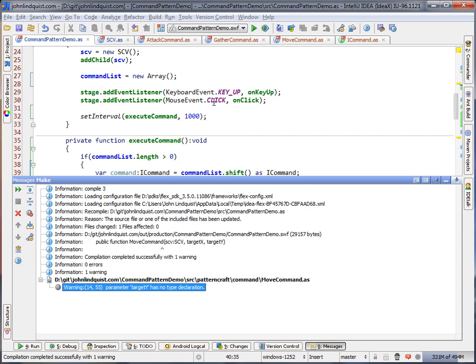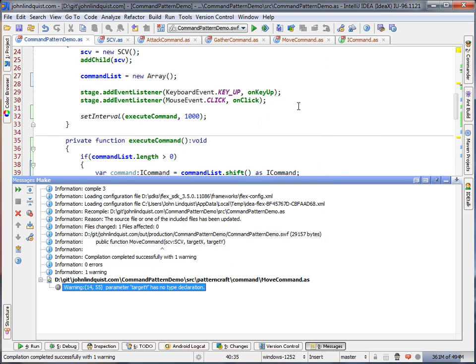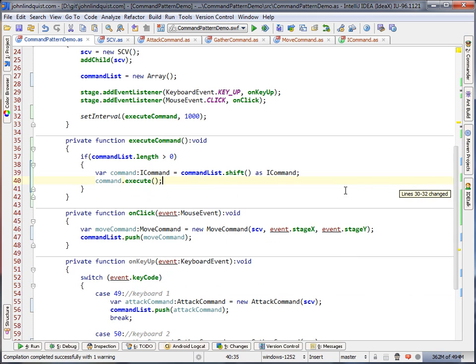So if we look at this now, you'll see that I can click, click, click, and it's doing them in order because it's checking every second to see if one's available. I could do click, click, 1, 2, or click 1, click 2, click 1. And now we have the commands working as expected.